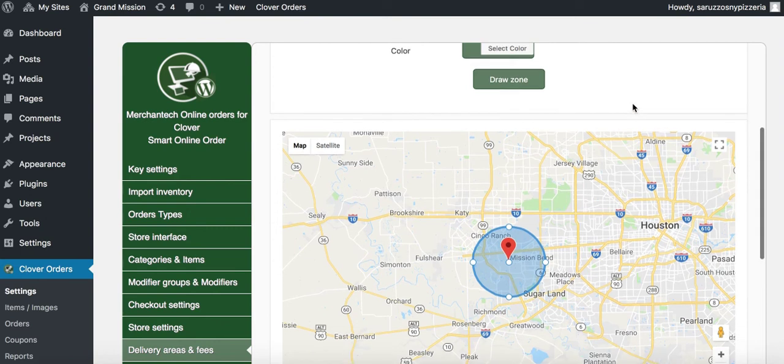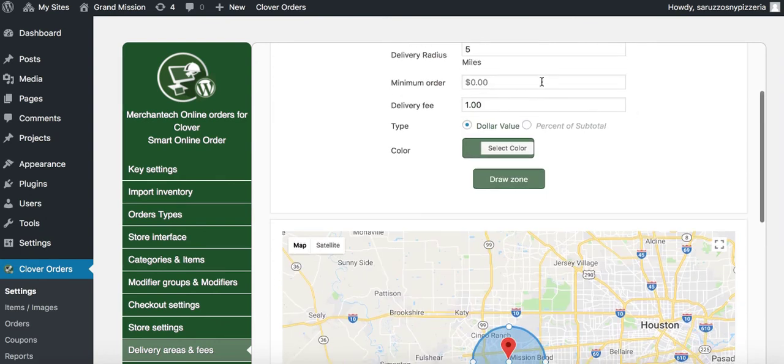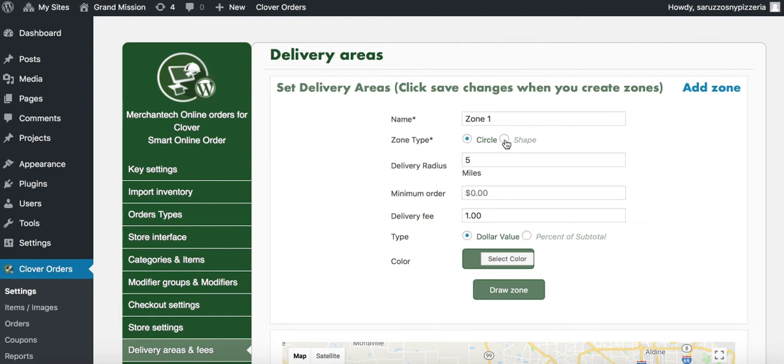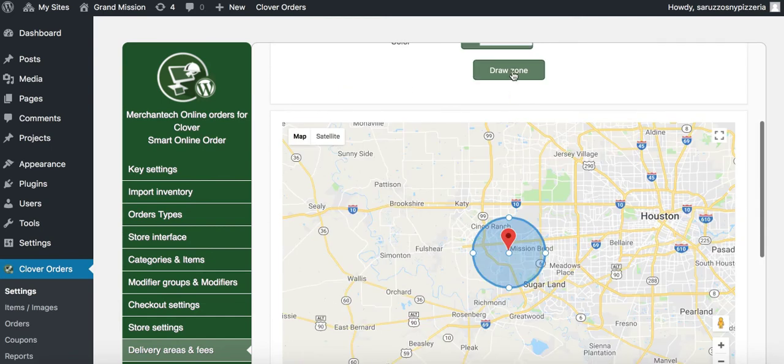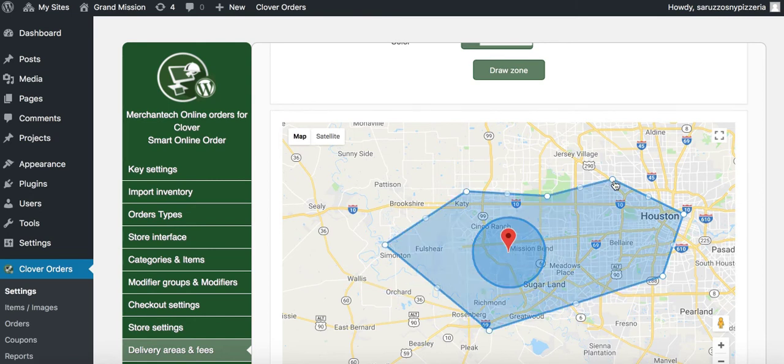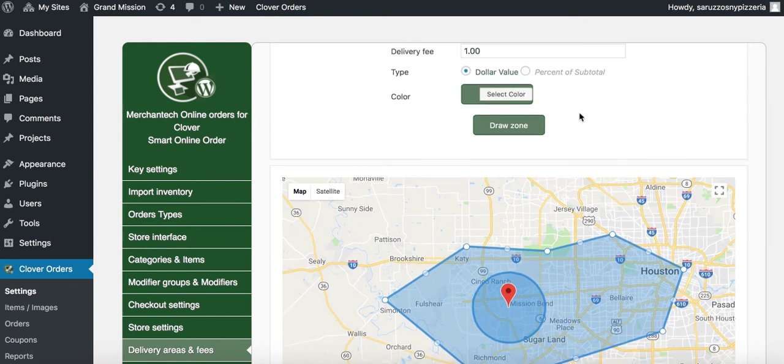See that? If I don't want to do a circle, I can do a shape. So a shape is like this. You click on this, press draw zone. See how I'm drawing a shape. So I can draw a shape like that. Once it connects, it turns blue or the color of your choice, depending on the color you choose.